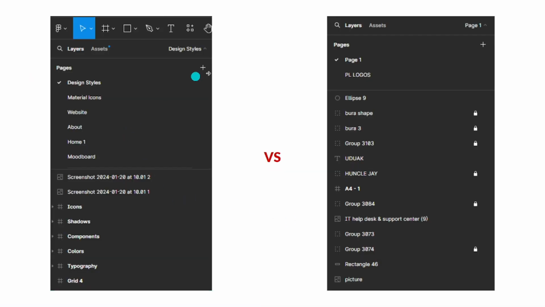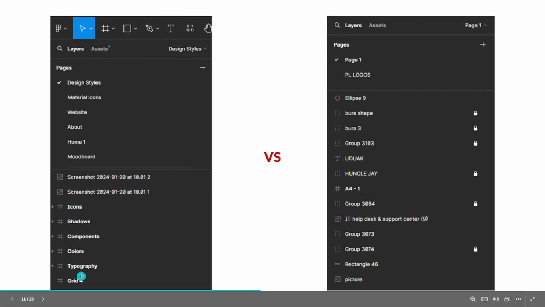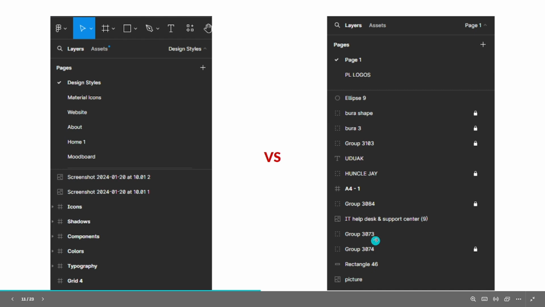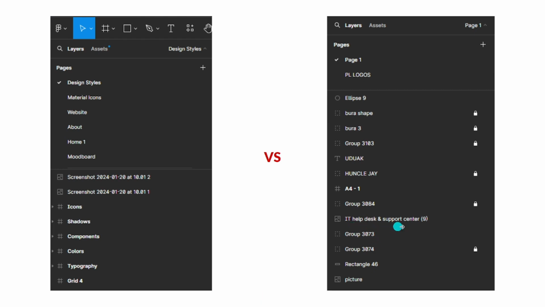So this on the left and this one on the right, which one do you think you would understand better? If you look at this one on the right, you can see this is your own file. You can see the names are just Eclipse 9, we don't know who did it, group 3183, we don't know who that is. You can see Udwak, her name is just in text, it's not in a frame, it's not in a group. Uncle J, oh yeah, Uncle J did his own in a group. So you just need to be well organized. Look at the comparison.